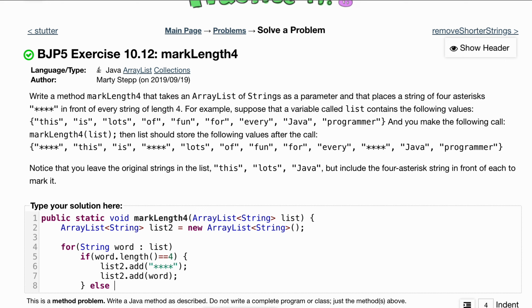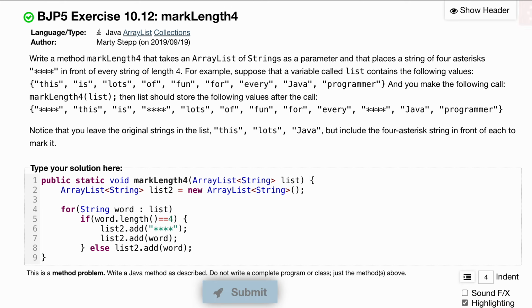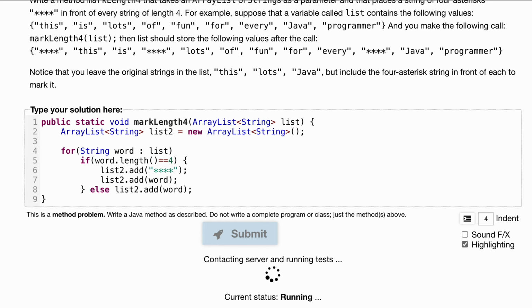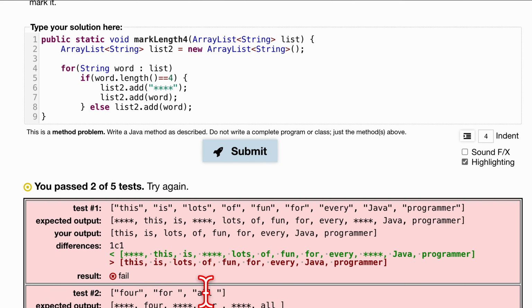Otherwise, we're just going to want to do a list2.add, where we add our current word. And that should pretty much be it. Let's see if this runs. We'll press submit. And we did not pass all of our tests. So let's see what the issue is.